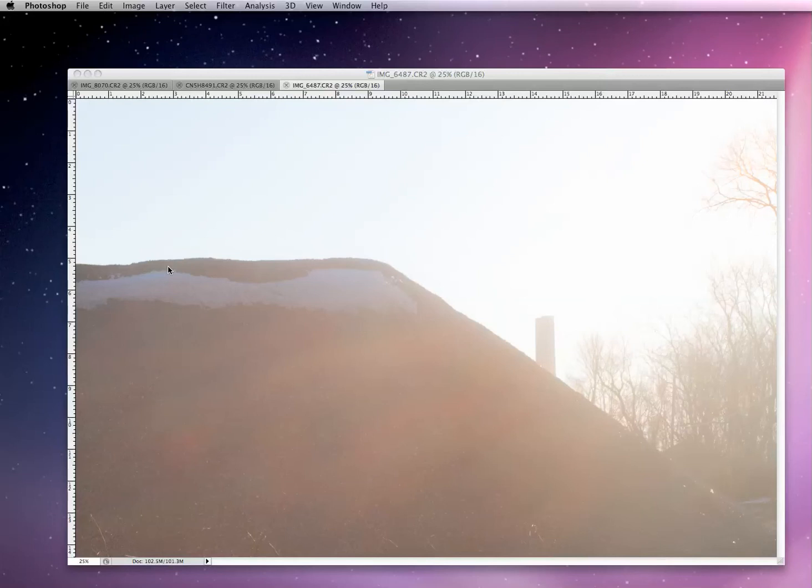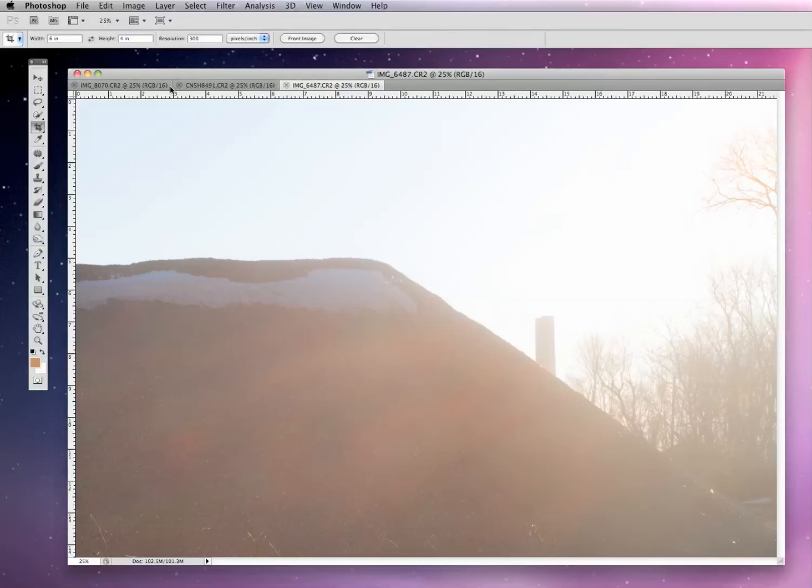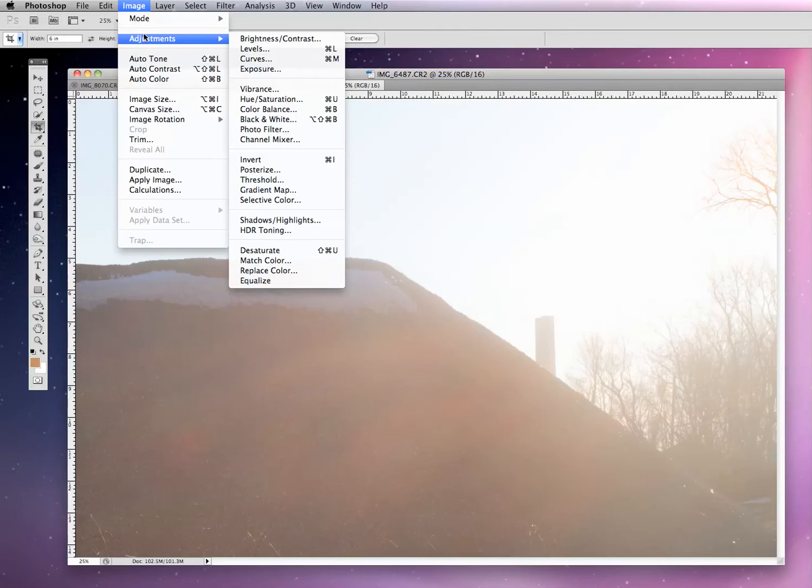So let's talk about this idea of clipping. Clipping is essentially when something is too bright or too dark. The tones go off the edges of our histograms in our levels adjustment window. So we'll look at this image and go under our image adjustments levels.